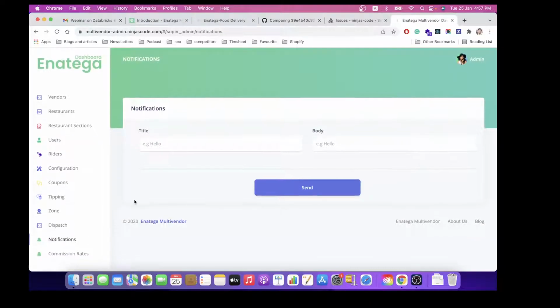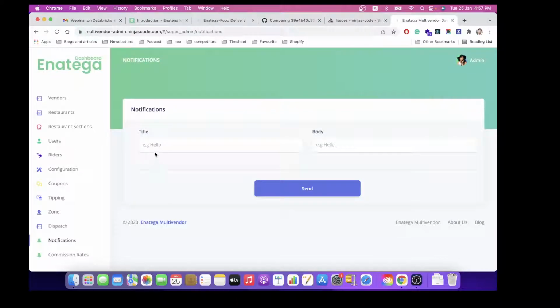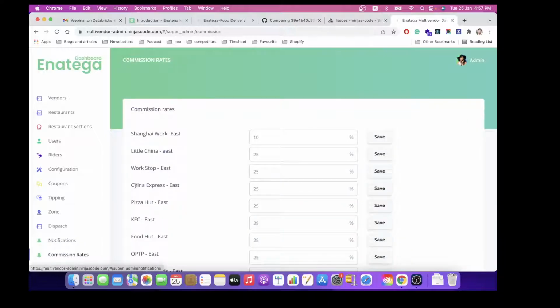Notifications are for global notifications. If you write a notification over here, it will be sent to all the customers who are using this application. Commission rates are made for split checkouts, integrated with Stripe. For example, if an order is placed and you need to split the commission between the restaurant and yourself, this is done automatically with the commission rates.